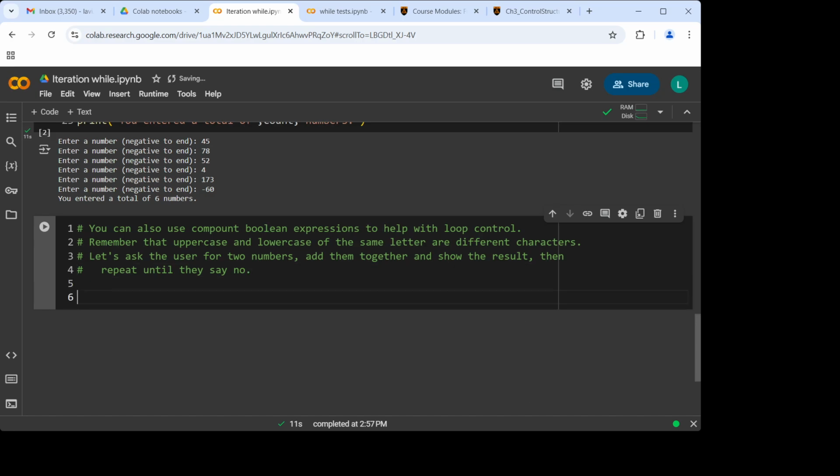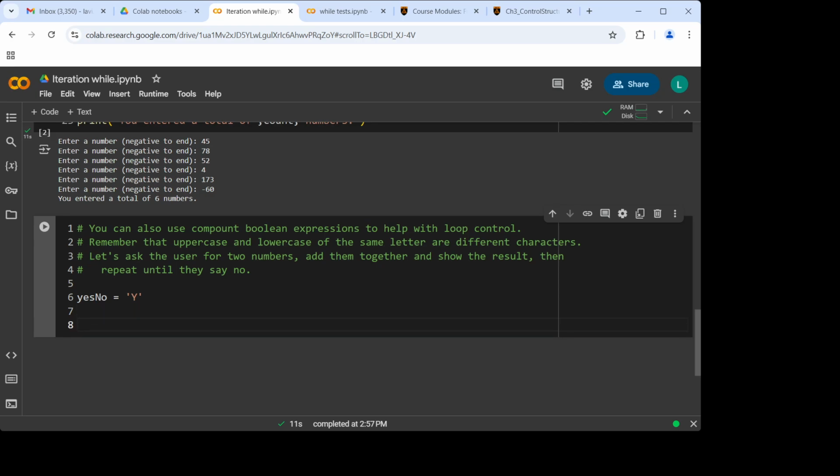Okay. Very often when there's a yes or no answer, this is very personal preference, I like to use that variable name. It's a thing that can be either yes or no. You can use whatever you want. You can use response, but I like to use that because I look at that variable name and I say, oh, it should be yes or no.